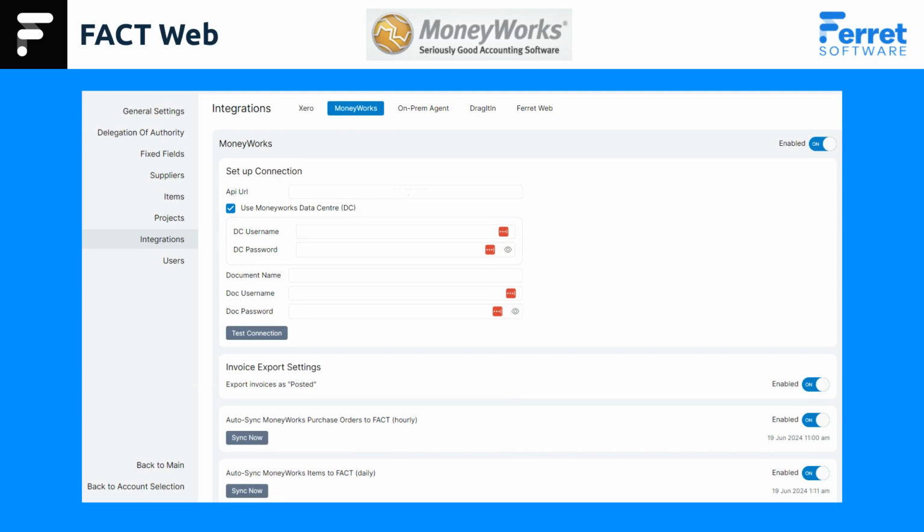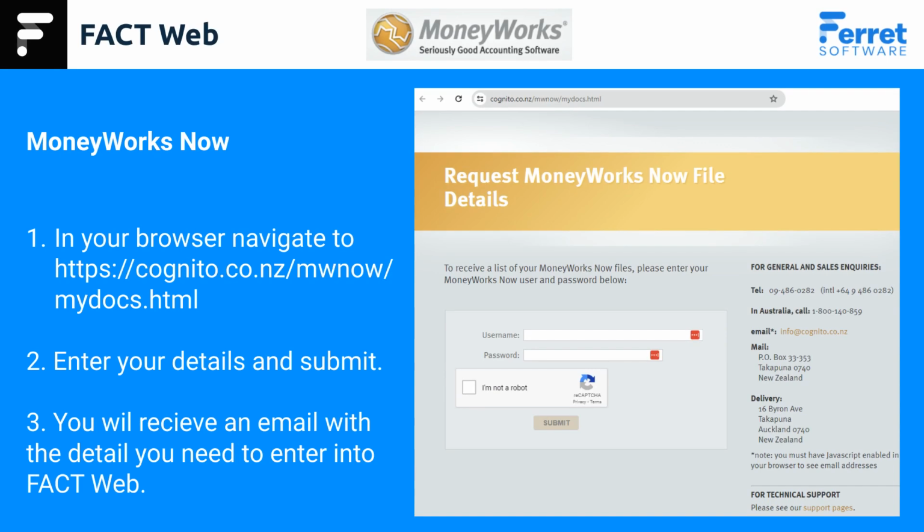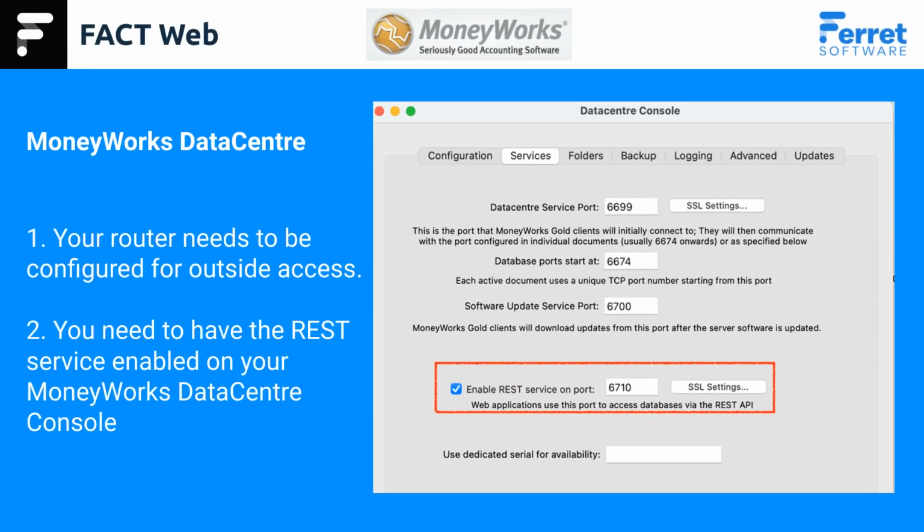You will see a page where you will need to enter your MonyWorks credentials. FACT Web integrates with both MonyWorks Now and MonyWorks Data Center. The process for each is slightly different. If you use MonyWorks Now, you can simply go to this web page. There is a link in the description below, and fill in your MonyWorks credentials. You will receive an email with the details you need to enter into the FACT Web Integrations tab in the FACT Web control panel.